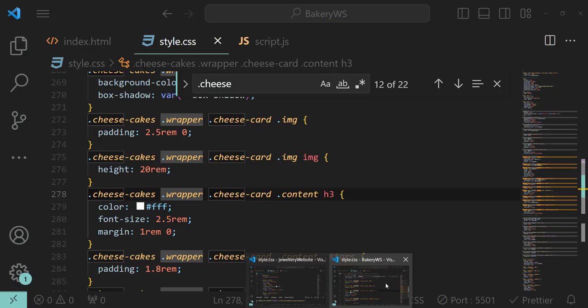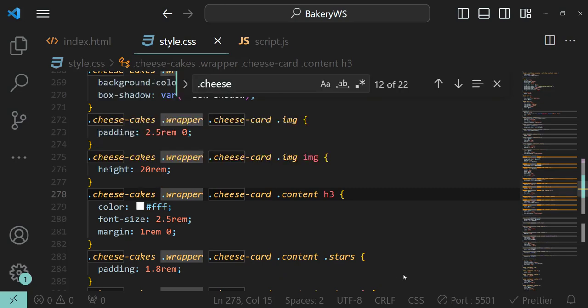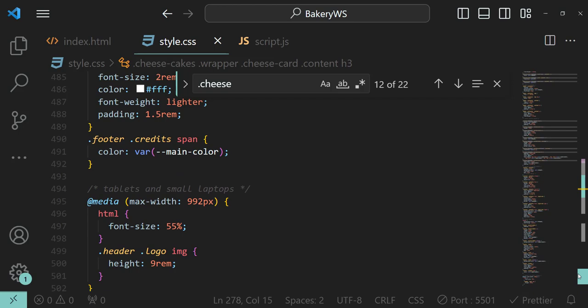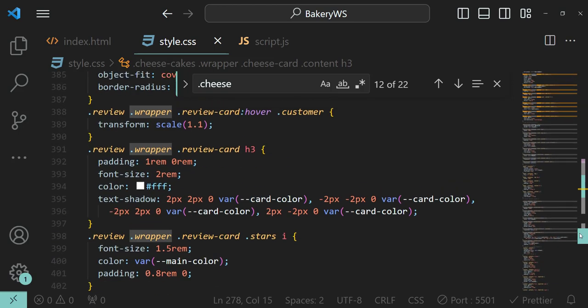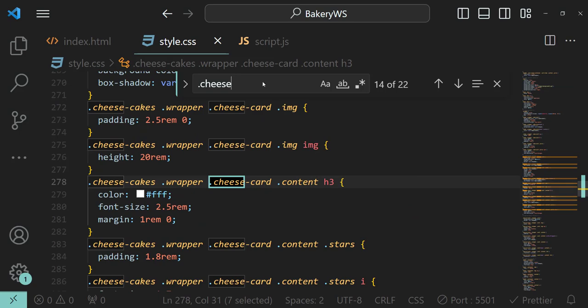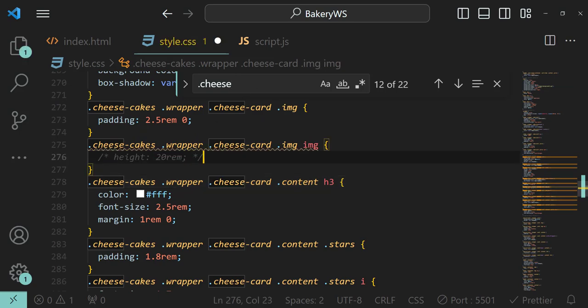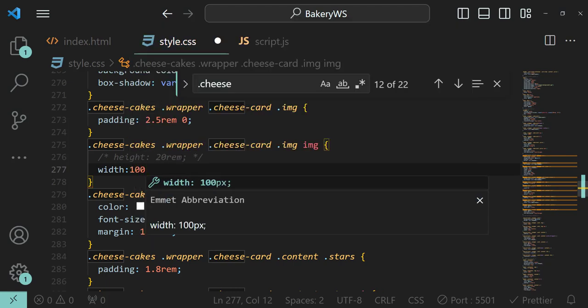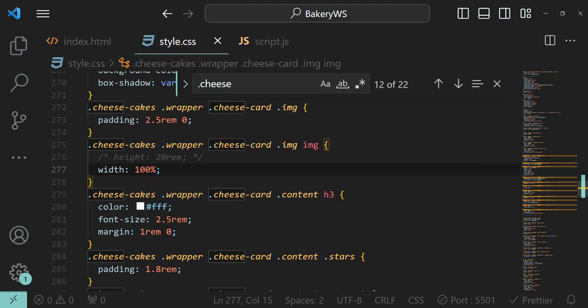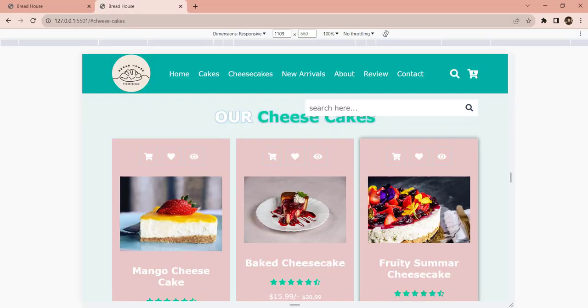So we have two options over here. We can either decrease the height in the media query over here, or let's go back to our cheesecakes, or what we can do is set the width to be 100%, that is 100% of its parent. So whatever width it inherits from the parent, that width will be assigned to the image, and now the height will automatically get adjusted according to this width. Now you can see the problem has been solved. Now we had two options. We could either use a media query, or we can make adjustments in the default styles.